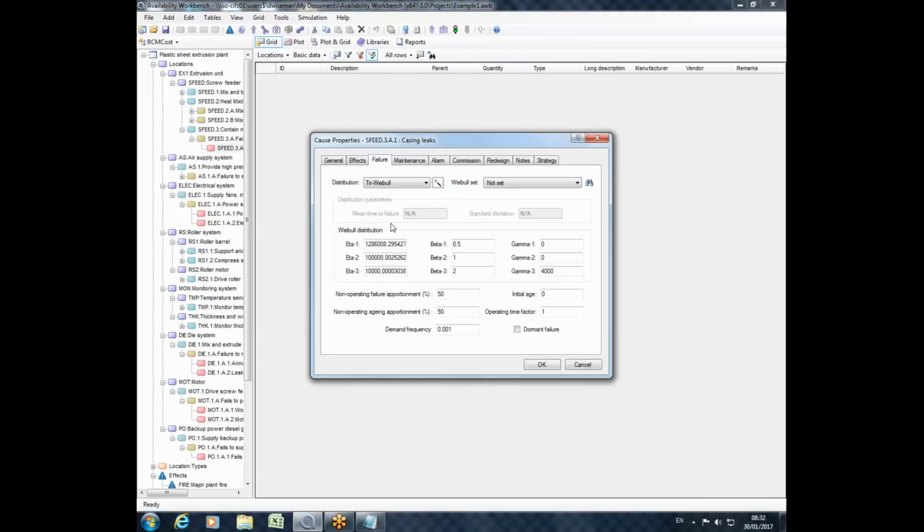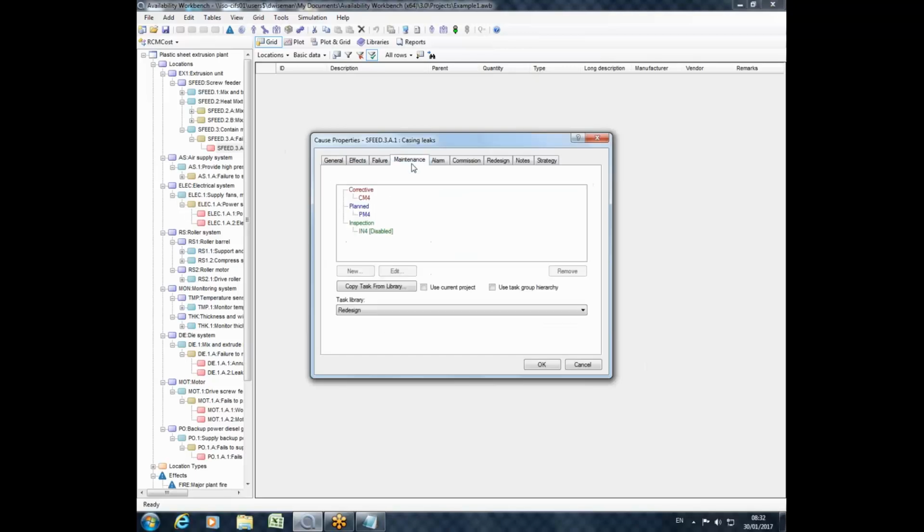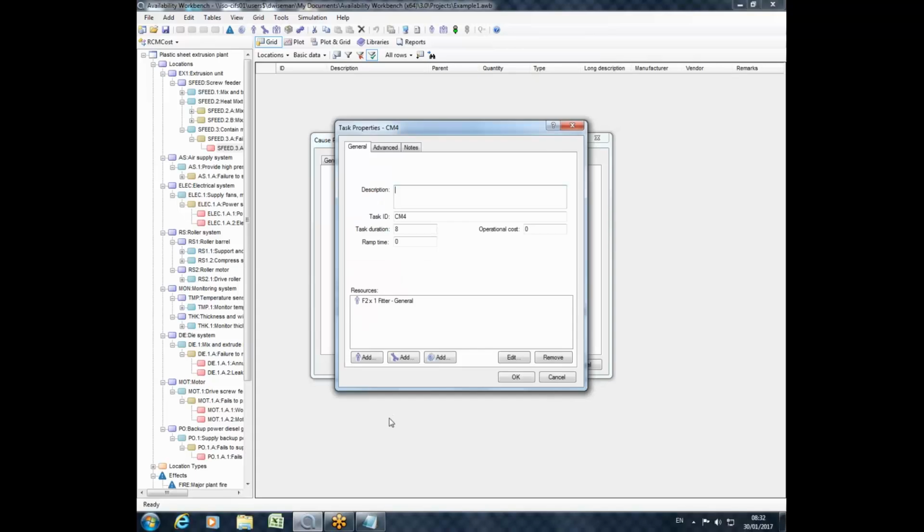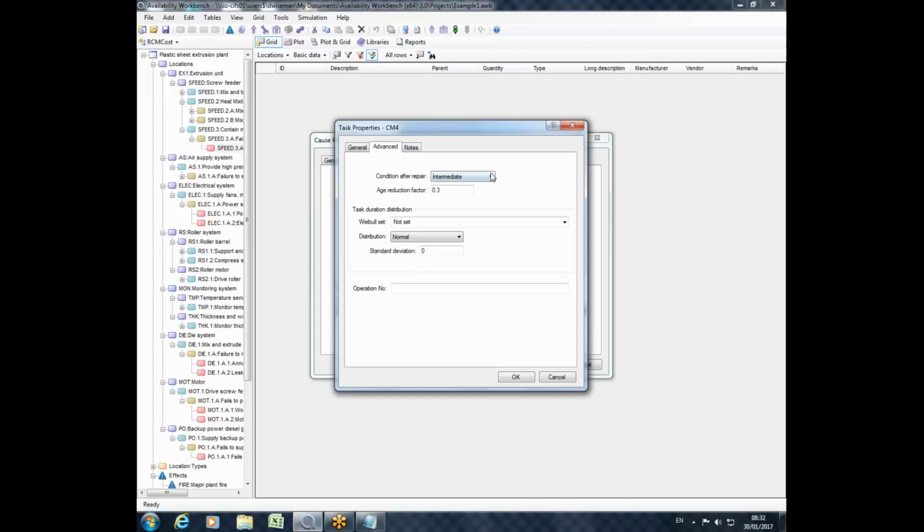Let's say we've entered our failure data. Now we might want to look at maintenance. So every time you create a cause in RCMCost, automatically the program will also create a corrective maintenance task. So that's the repair that takes place after the failure. So if I open that up, you can see I can specify the duration of the task, the cost. I can even specify what state the component or the asset is in after that takes place.